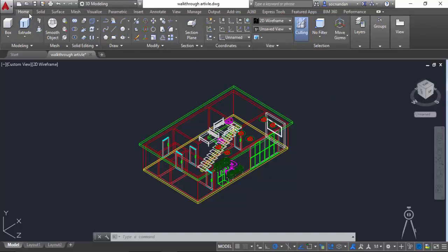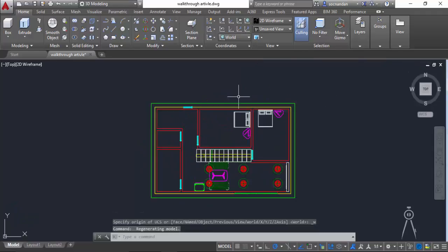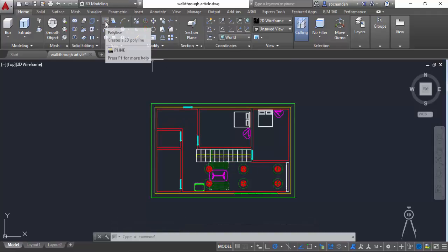For that, go to the Home tab and now I'll move on to the top view. I'll go to this Home UCS in order to change the view and I'll click on this top view. And now I'll create the path required for the camera. For that, I'll use this polyline and I'll start this polyline. But before that, I'll turn off this dynamic UCS as well.